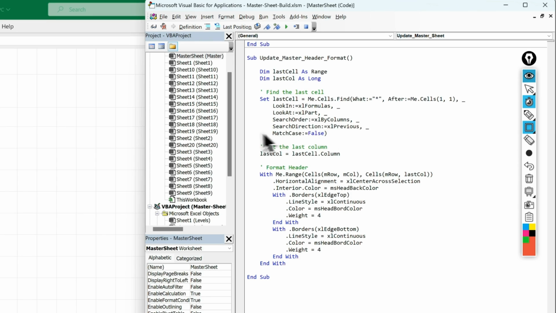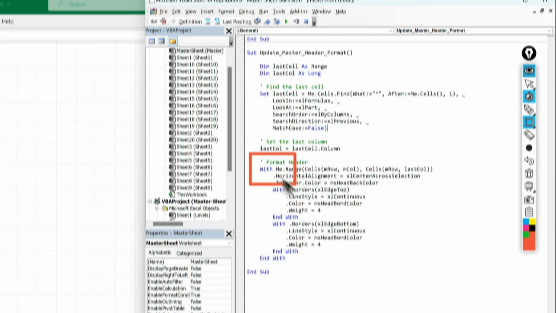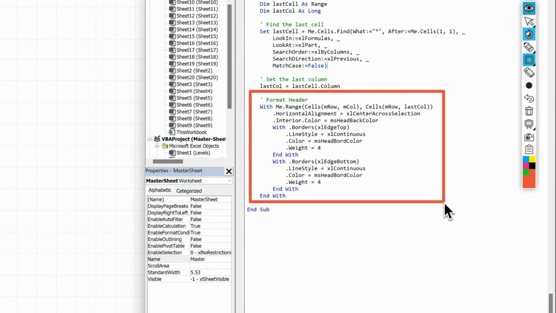So what that means is it's going to go from column 1 back all the way to the very last column and then work its way to the left. And then match case is false, so we don't care about the case. Once we've done that, we're going to set the last column. So last col equals the last cell, which we just found here, dot column. And after we've done that, we're going to go and change the formatting.